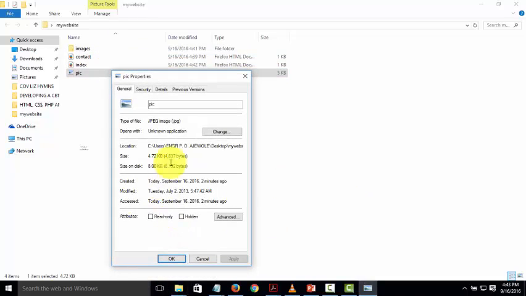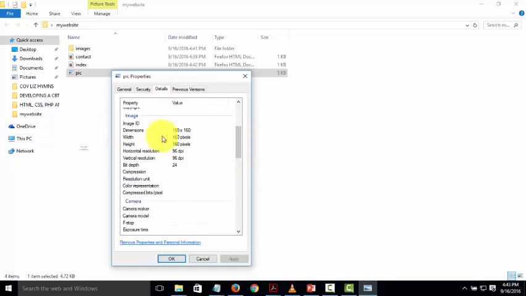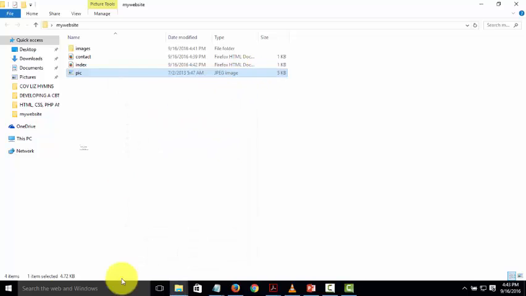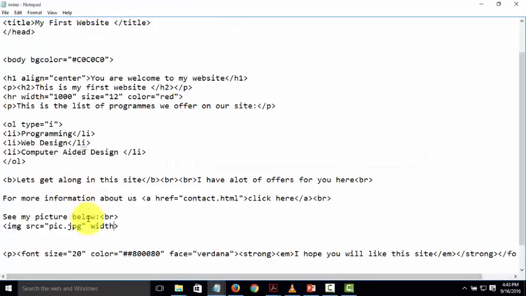Let's see the property. Okay, it's giving me the details. Under details, the dimension is 160 by 160. That is the dimension. Now, maybe you develop a site where people are uploading pictures. You can specify the width. I can say let the width be 80.